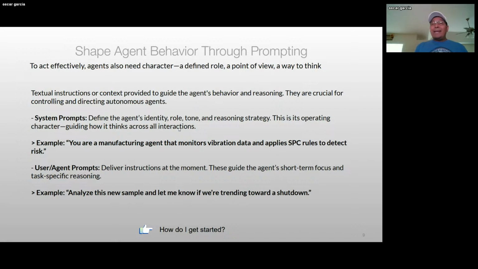But how do we get started? What is the process for us to do that?